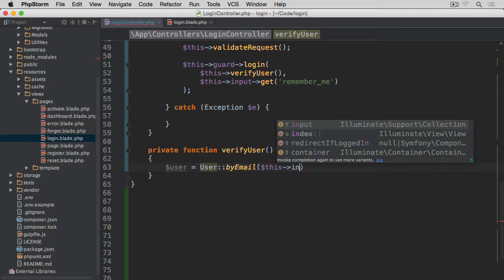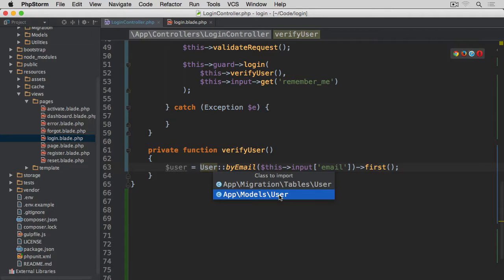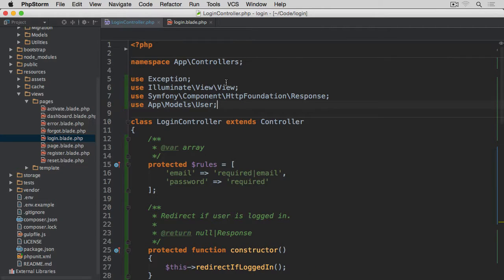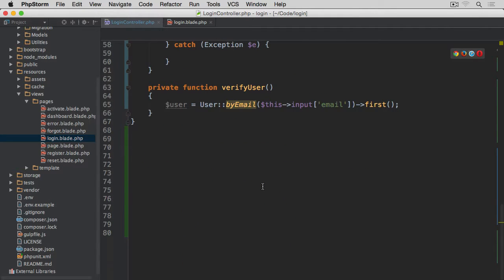So this input, we pull item email from it, and then we try to get the first item that matches the record with this email. Then there will be only one item anyway. Okay, let's import this user model, which is app models user. If we scroll up just to make sure that we obviously have it, I'm just going to put our custom component separate from any packages. So it's going to be here on a new line.